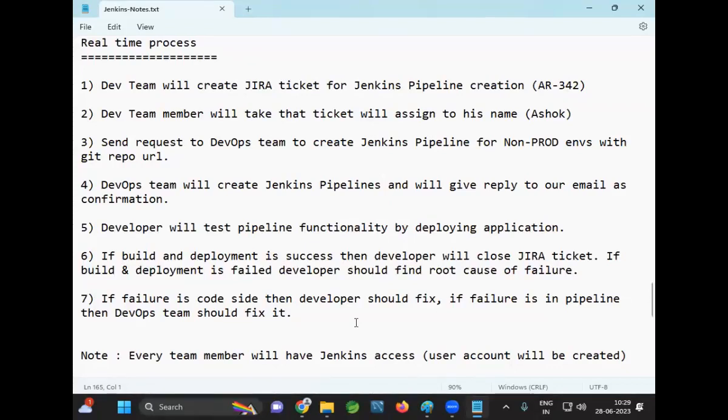Once the pipeline is created, one of our development team members who is working on the story will run that job and see whether the job is executing successfully or not. If it is executing, then we will close the ticket. We will run the same job again and again to do the deployments on a daily basis.